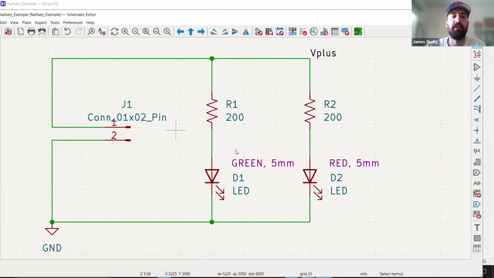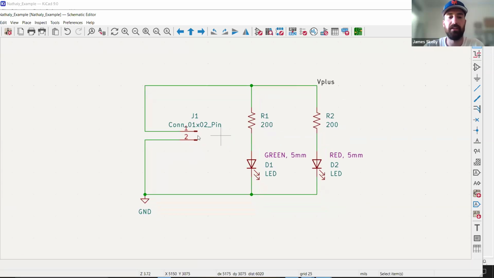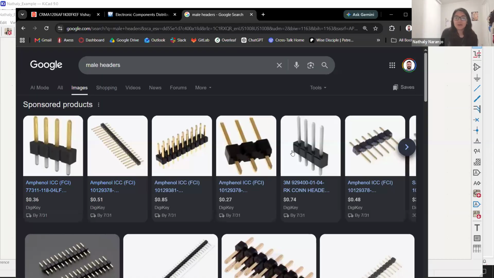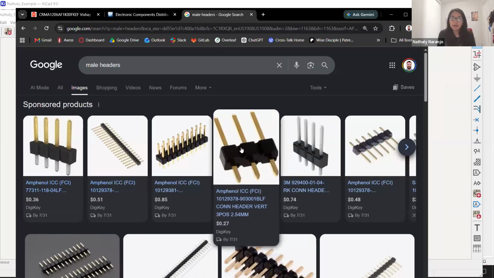And then, okay, we've done almost everything. The last thing we need to do is this connector. The connector itself also needs a footprint. Have you used headers before? They're like the little black, I'll show you what they look like. You've probably used them before. These things. Oh, there we go. No, I have not.